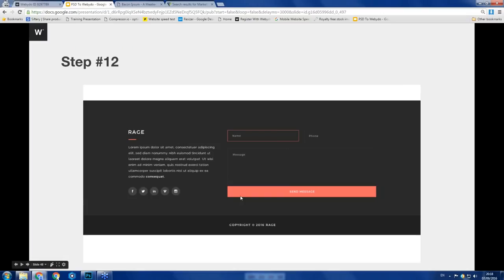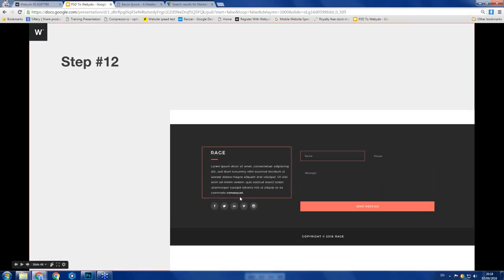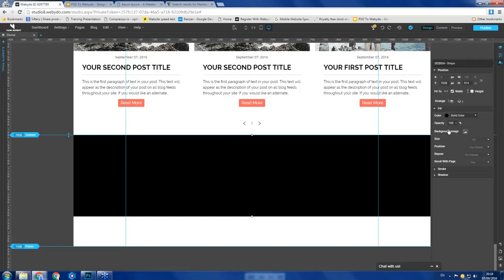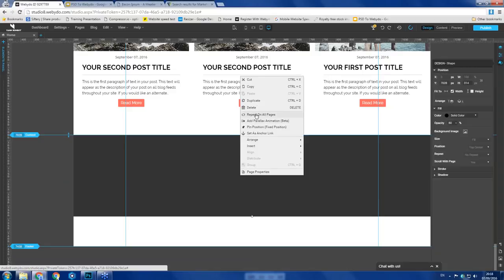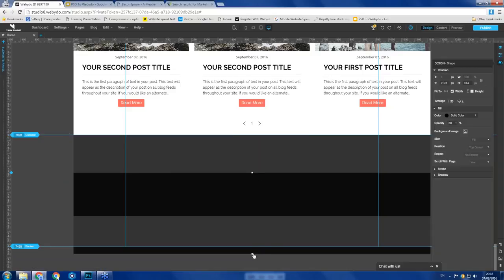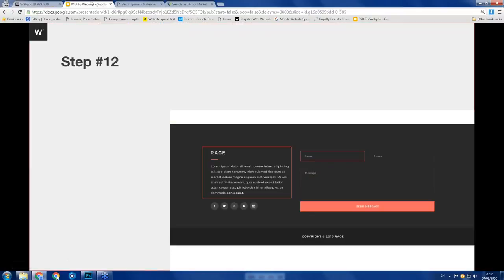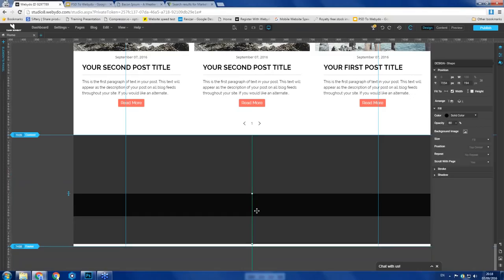Let's see exactly the steps that we need to take. Number 1, I just want to change the shape to, let's say, 80. I'm going to simply duplicate that shape. And is it darker? Yes, it is darker. And we're going to put it right here.